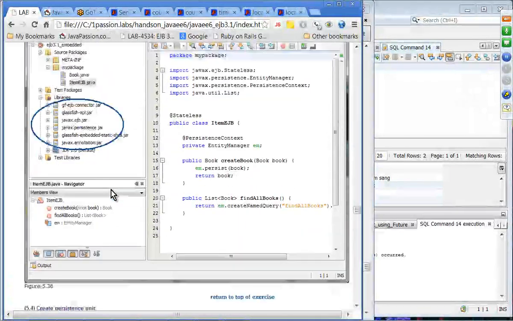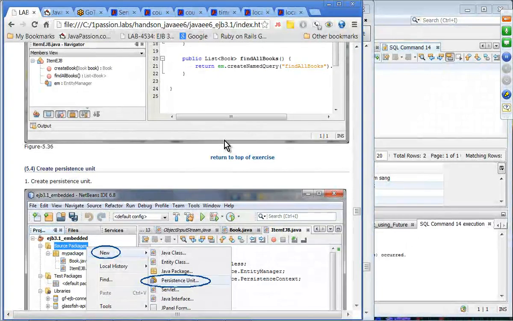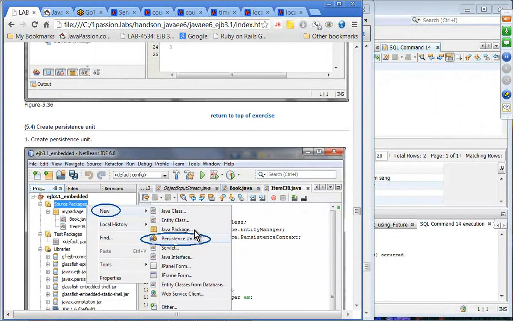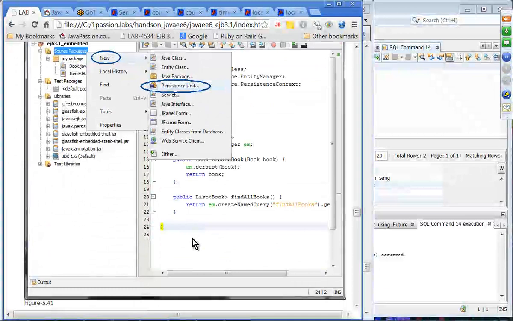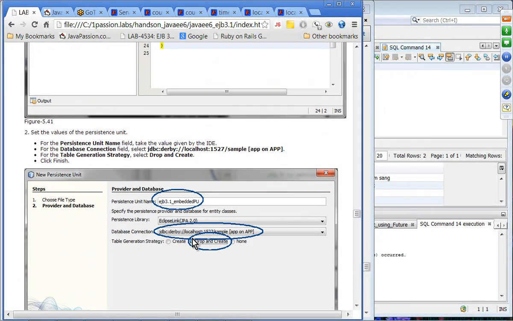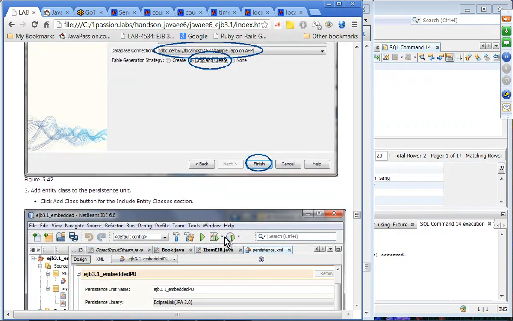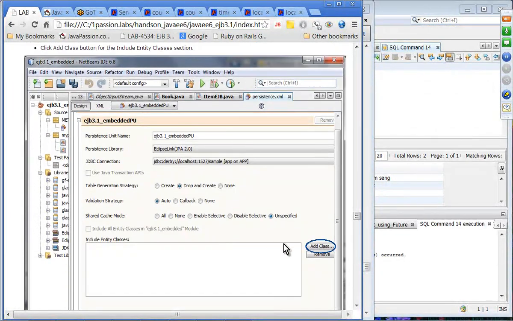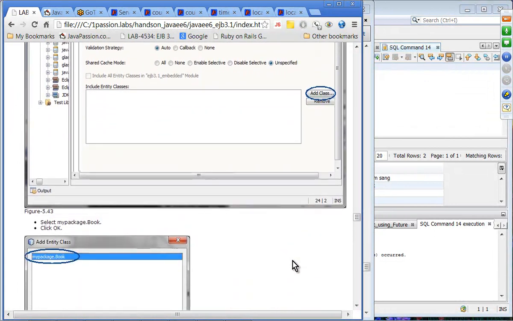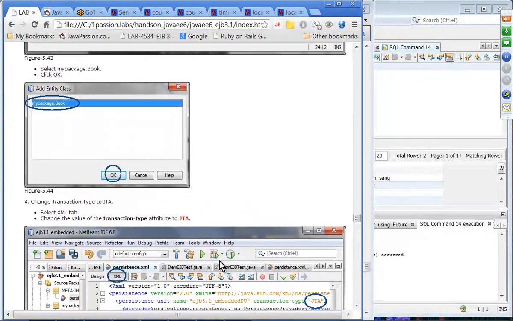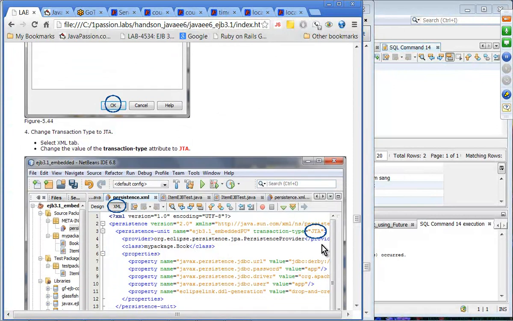So once you've got the jar files, the compiler errors should be gone. Okay, and then we are going to create a persistence.xml file, using the sample, the built-in database. We're going to use drop-and-create, meaning every time we run this application, the table will be dropped and created. We also have to specify the entity class, in this case Book. And here, you can see we are using JTA.